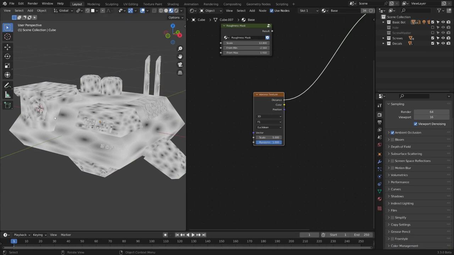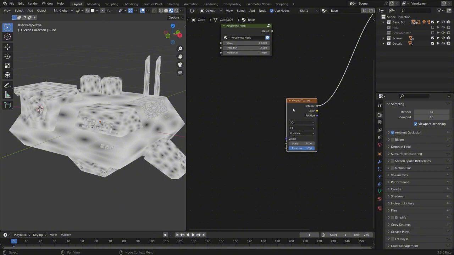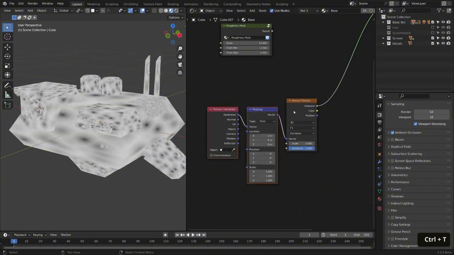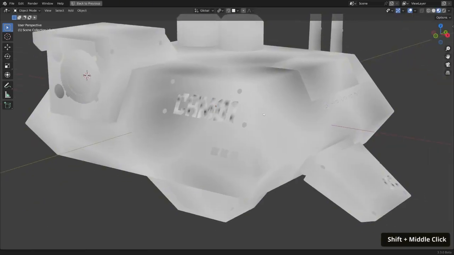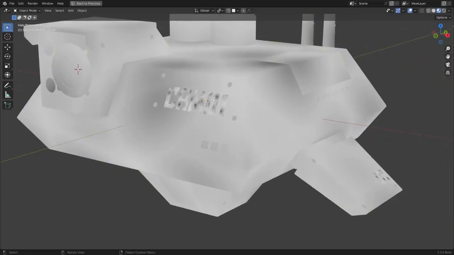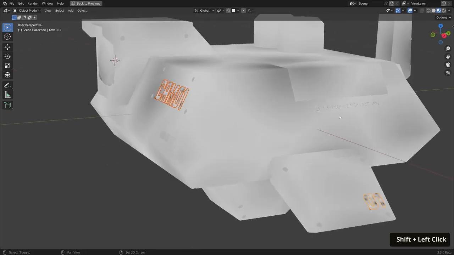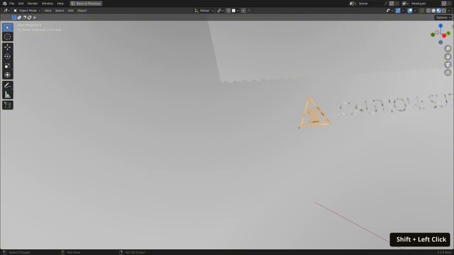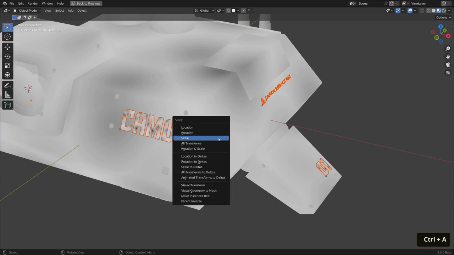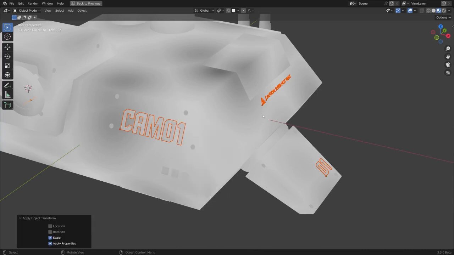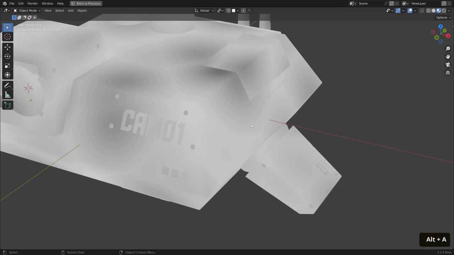Things are very different scales, so we need to just unify everything by hitting Control T with our node selected and just change the generated to object vector. As you can see, I'm just going to Control space into our 3D viewport here. Some of the scaling is still wrong, and that is because I forgot to apply the scale on some of these items here, mainly the text decals. So let's just select all of those and just hit Control A and apply scale, and that will just snap it to the same sort of scale as everything else.